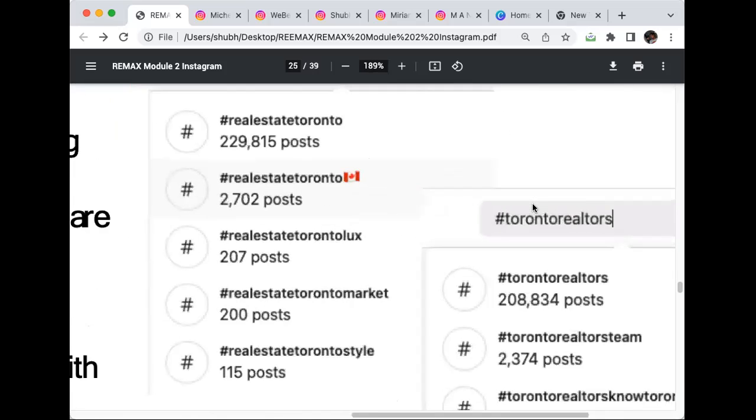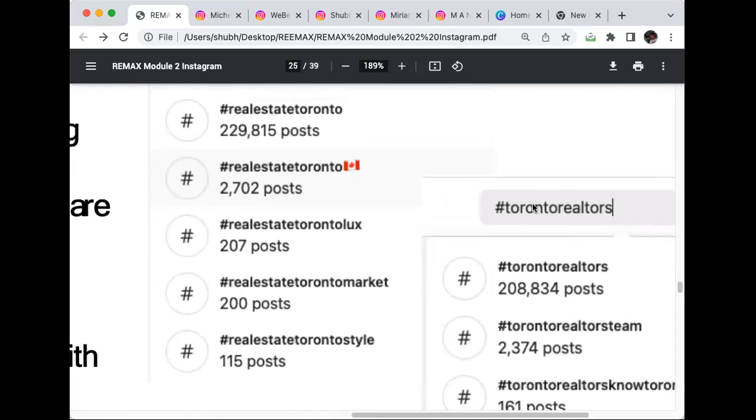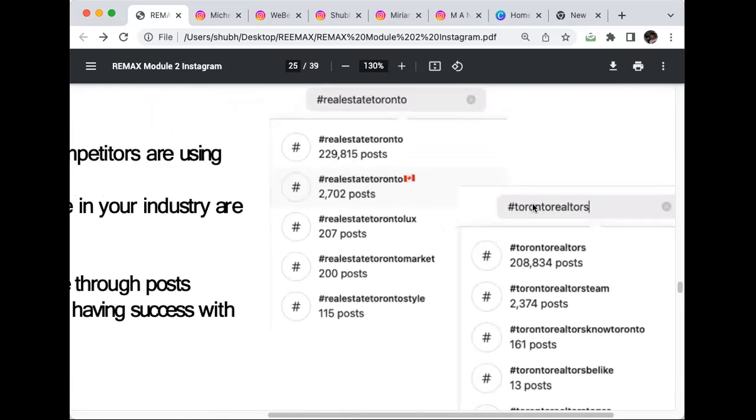So for that, we have to make use of the best, most relevant hashtags in our content. For example, real estate Toronto, Toronto real estate, all the combinations and permutations of things, Toronto realtors. There are so many posts on these topics, so many conversations already happening. Prospects are looking at these hashtags, finding real estate agents.